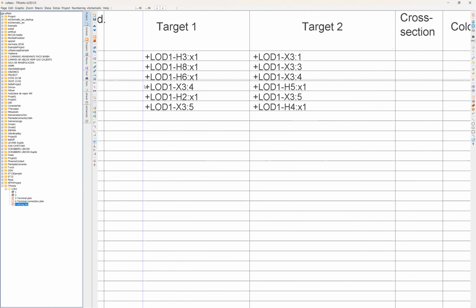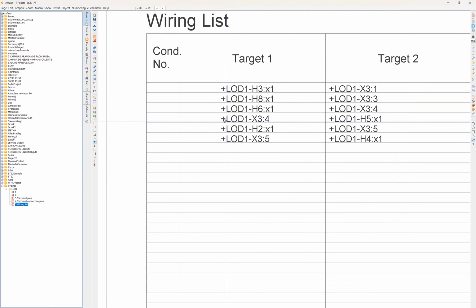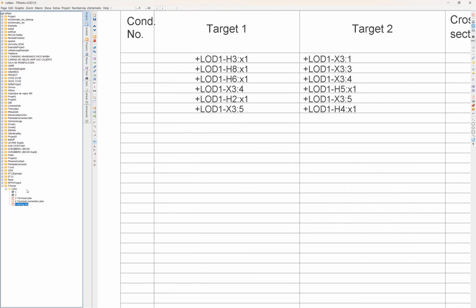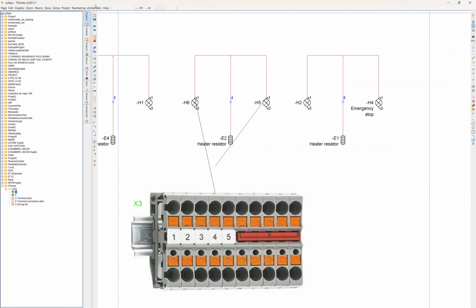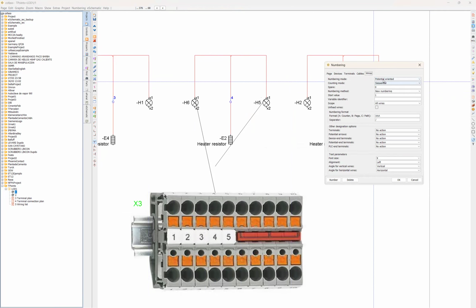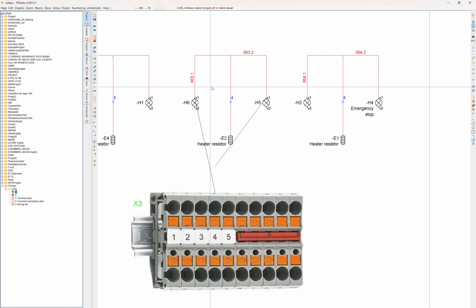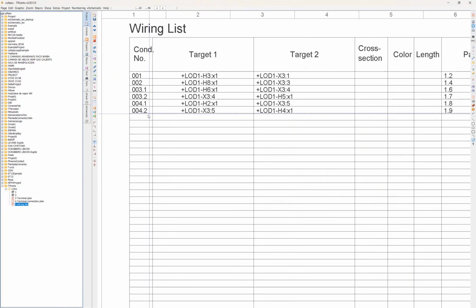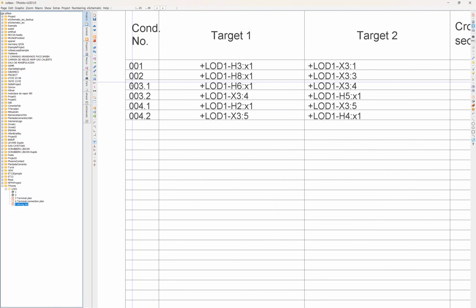list, you can see. Let's number the wires first. Let's do this one. So here, let's go to the wiring list. H6 X1 is connected to X34, and X34 again to H5 X1.